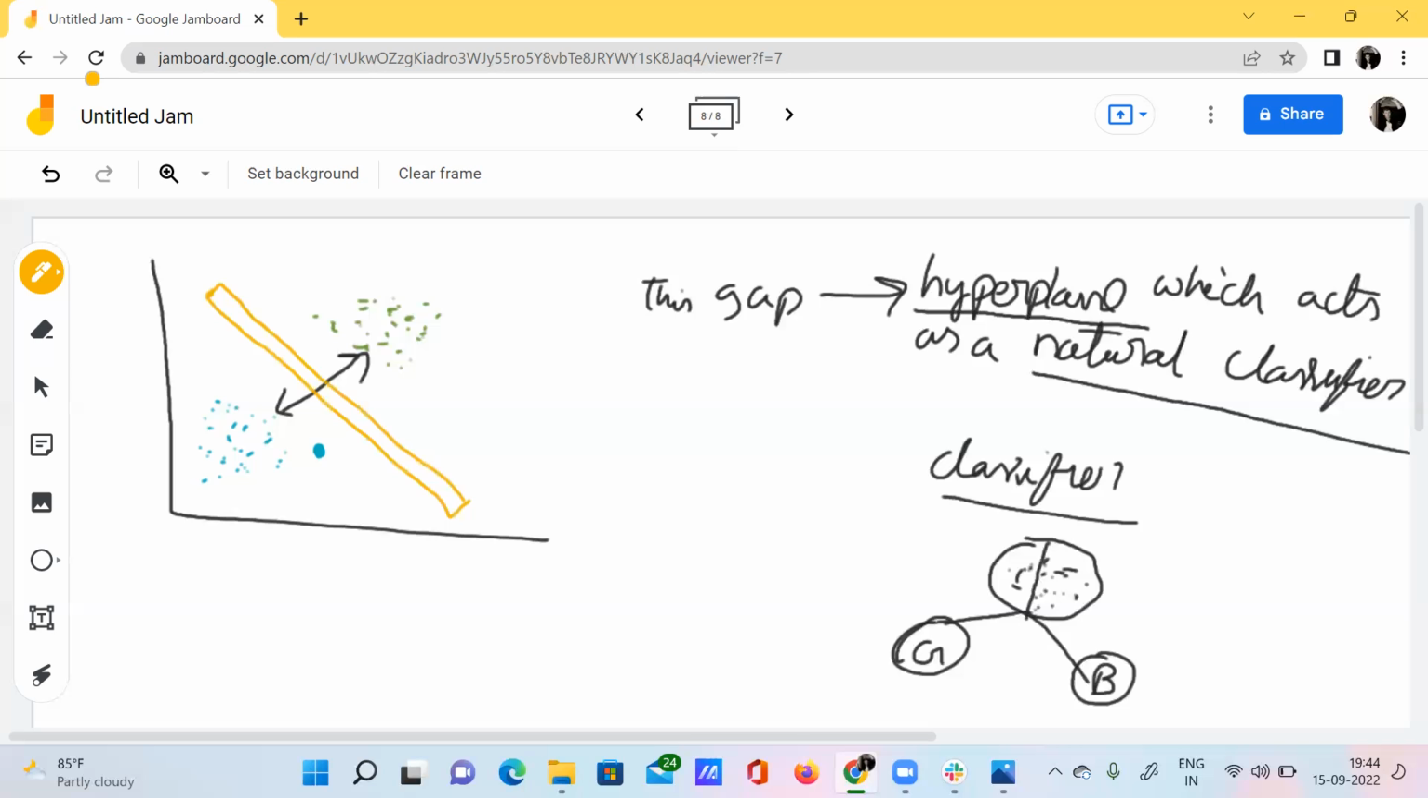So if I place any kind of new data point here, then definitely this data point belongs to this particular class. And for example, if I place any kind of data point here, then what can I say? This particular data point is belonging to this particular class. Why? Because see here, we have a hyperplane. All the data points which are lying beside this hyperplane belong to one class, and all the data points which are lying on this side of this hyperplane belong to this particular class.